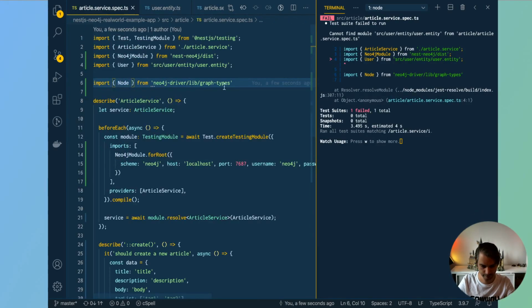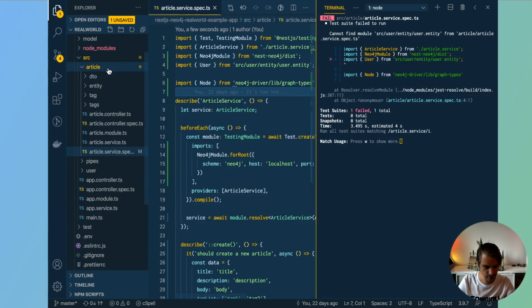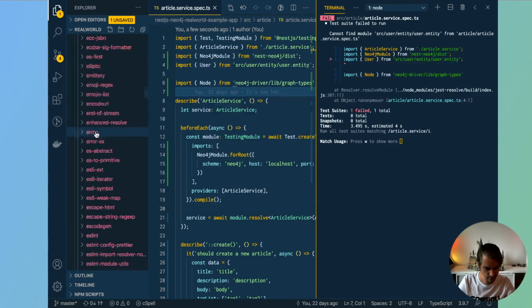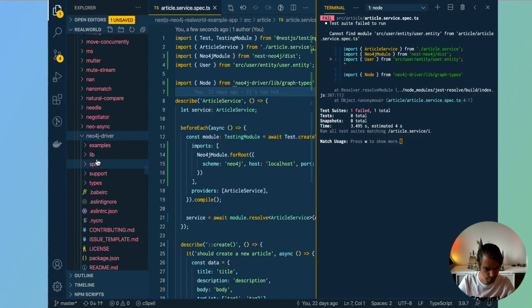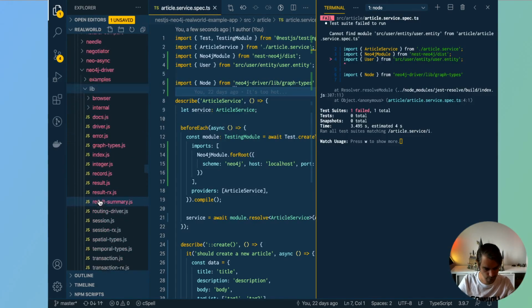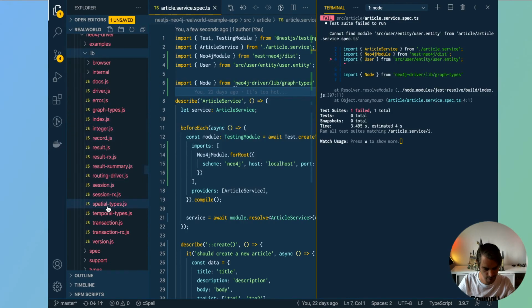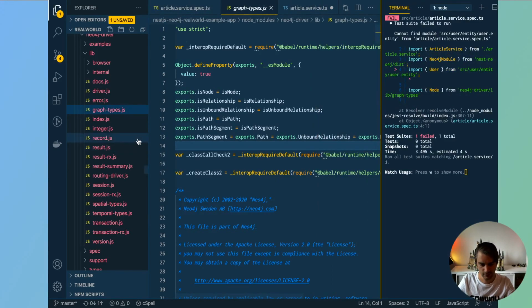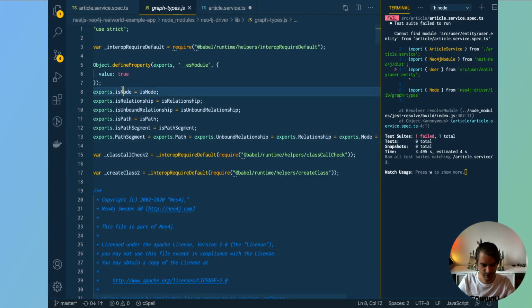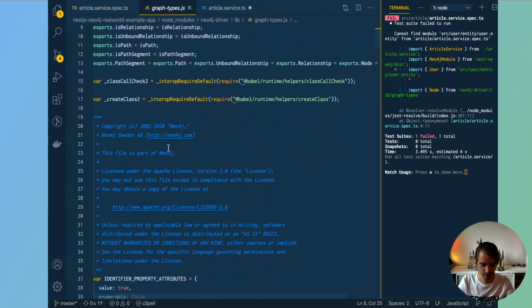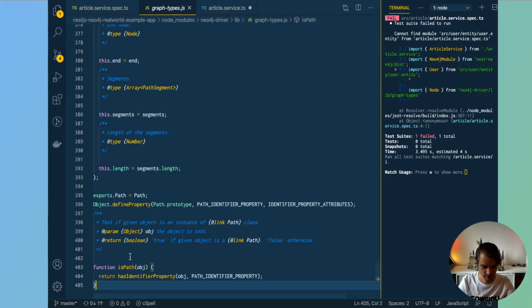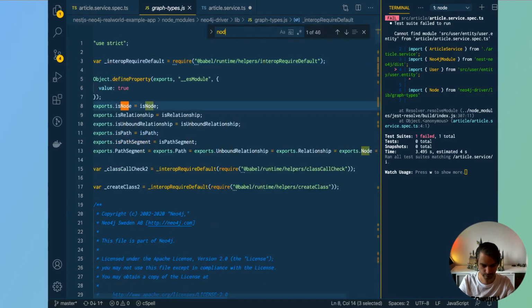So if you take a look at that node, for some reason the autocomplete isn't working now. So if I find the driver, we can see what's going on. Cool. So if we take a look in graph types, this is basically a class that returns the different types that you have inside Neo4j. So the native types, we have nodes, relationships, and paths as well. So this node is exported out, so we can take that and create a new instance of it.